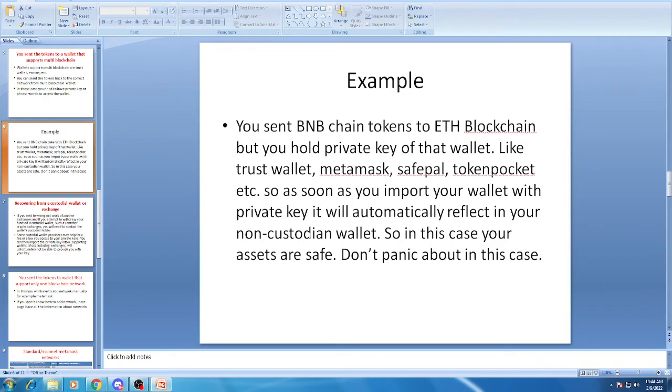Just as an example, we are holding a private key of a wallet. In this case, if we send funds on any blockchain, we can get that fund back on the right blockchain. Okay, so let's see.